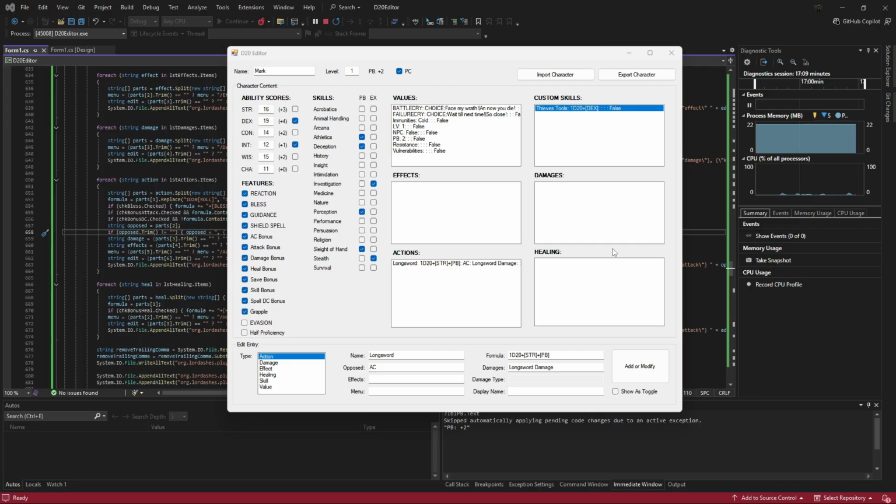So I can go to a damage, and now I'm going to say longsword damage does 1d8 plus strength slashing. Okay, and add that. So now we got that up there and the longsword. So now that's our longsword attack. The longsword does longsword damage, and we've defined longsword damage. Effects are done the same way.